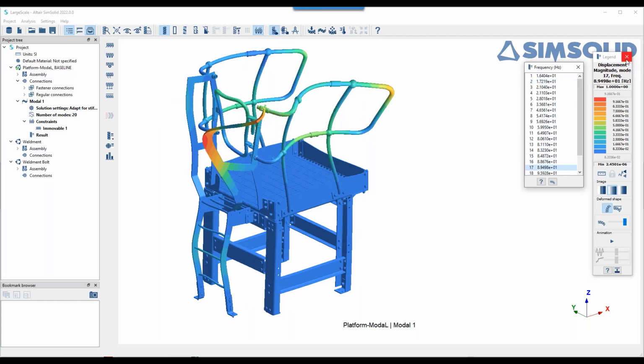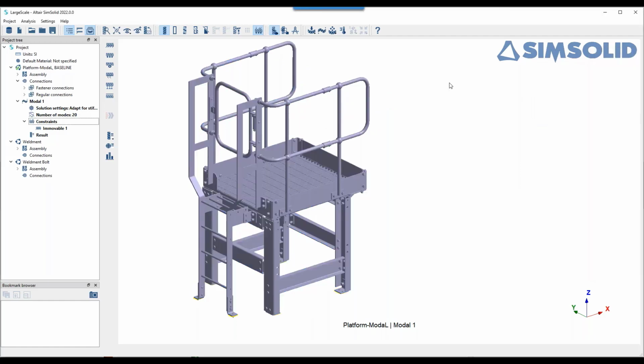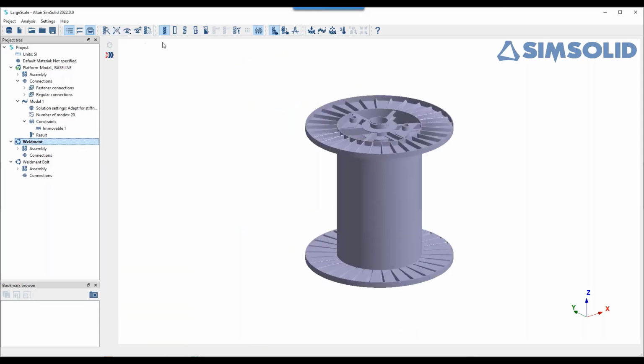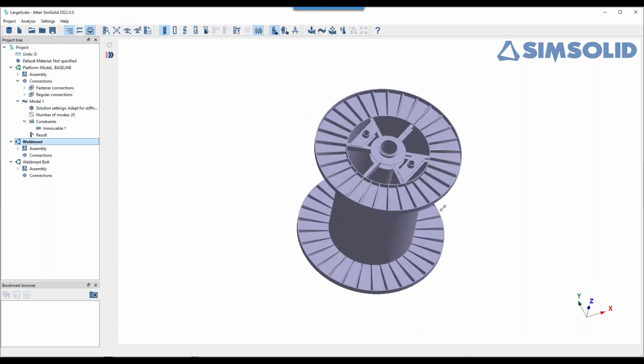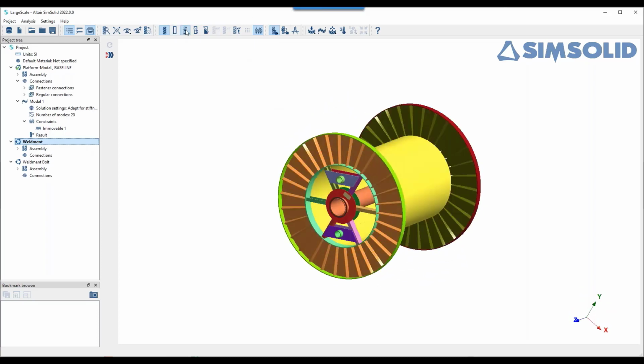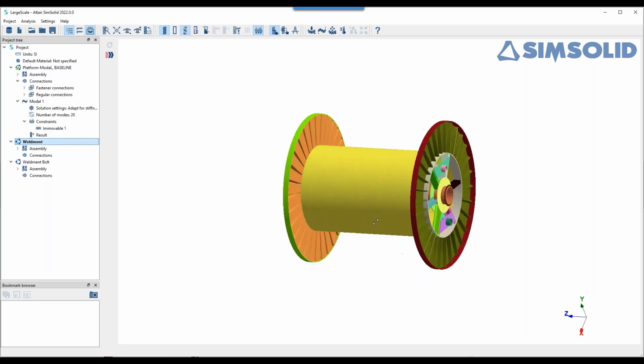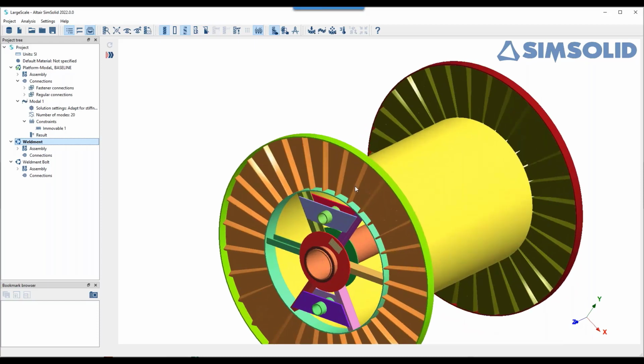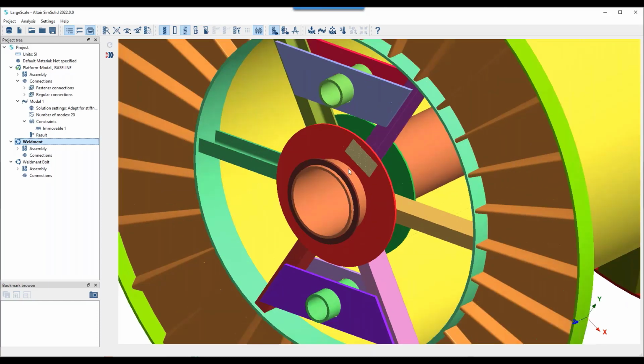Okay, so that was the first example. Now let's have a look at another example, which is also a very thin structure. Okay. Now you will see here a drum which is made out of a very thin structure. And it's very large and very thin.